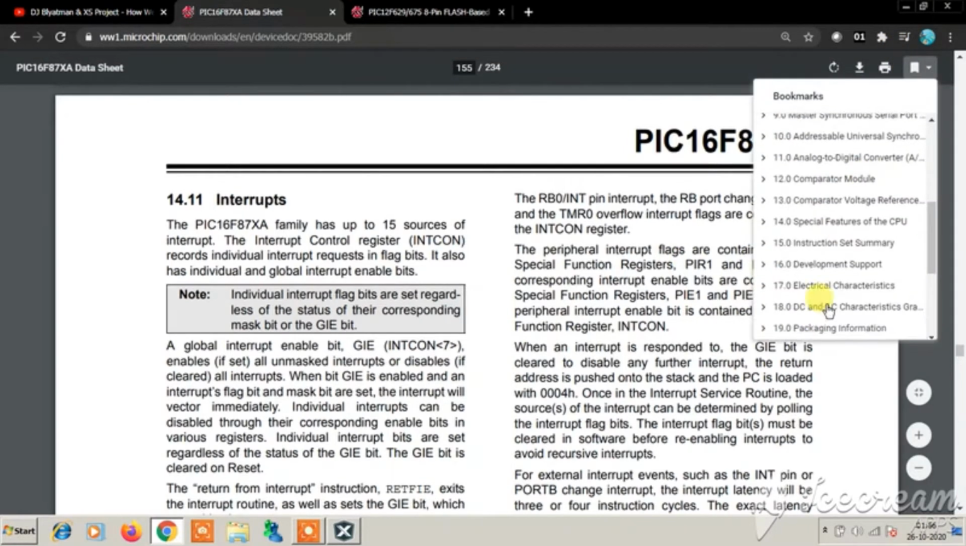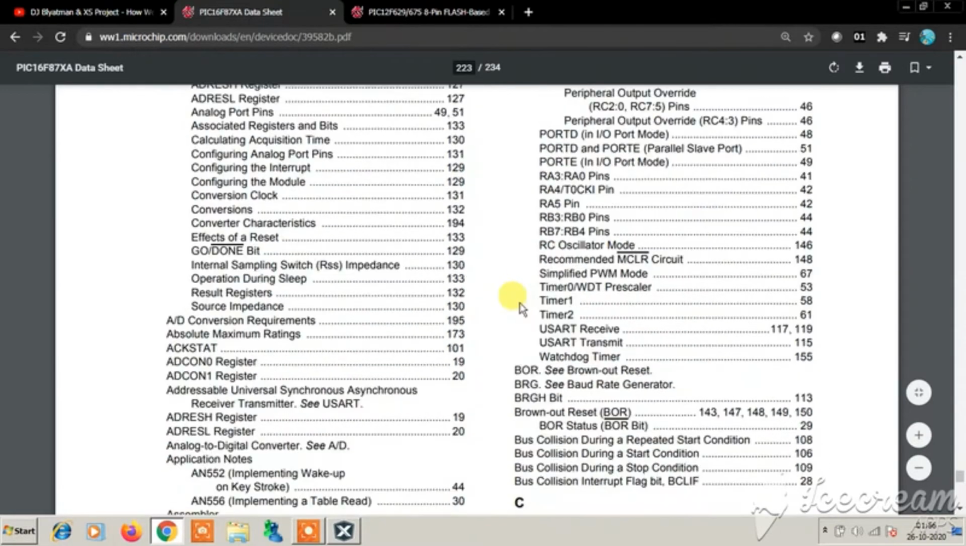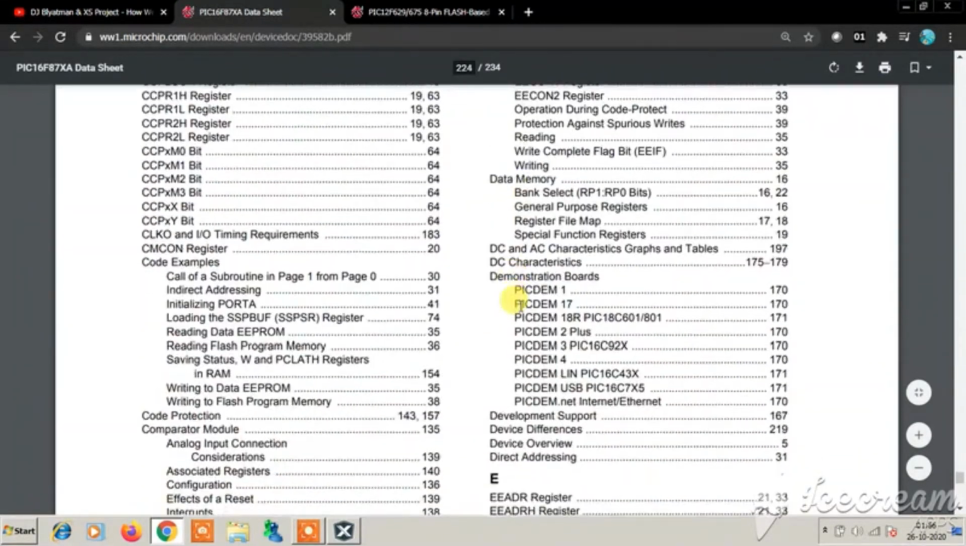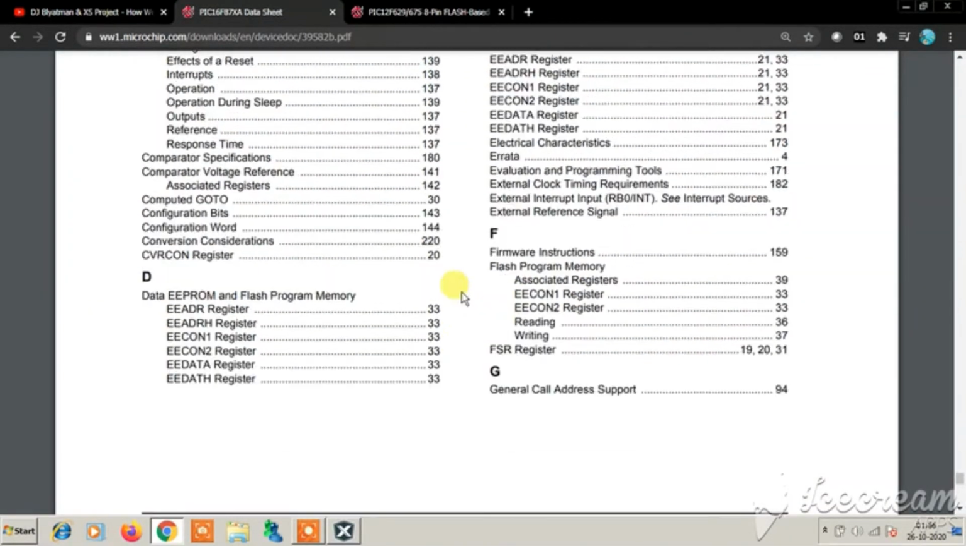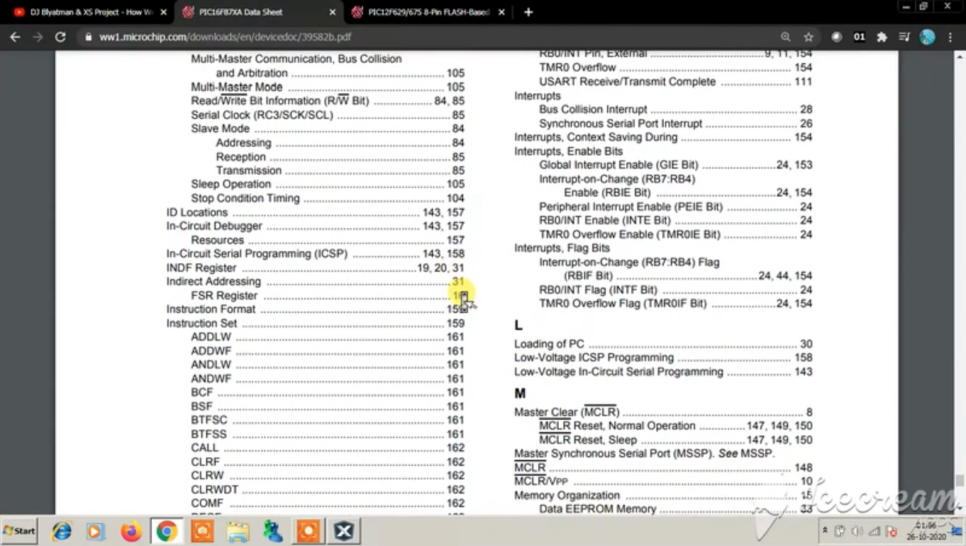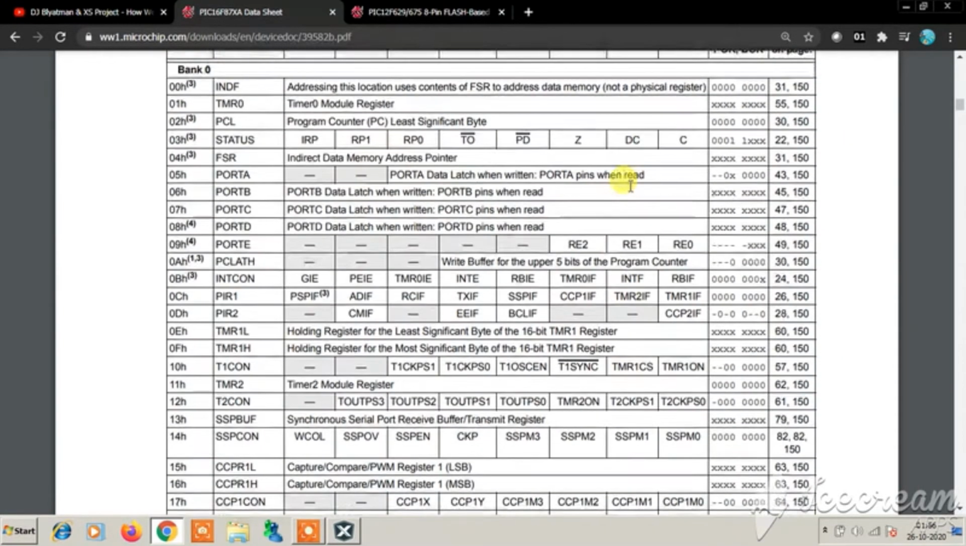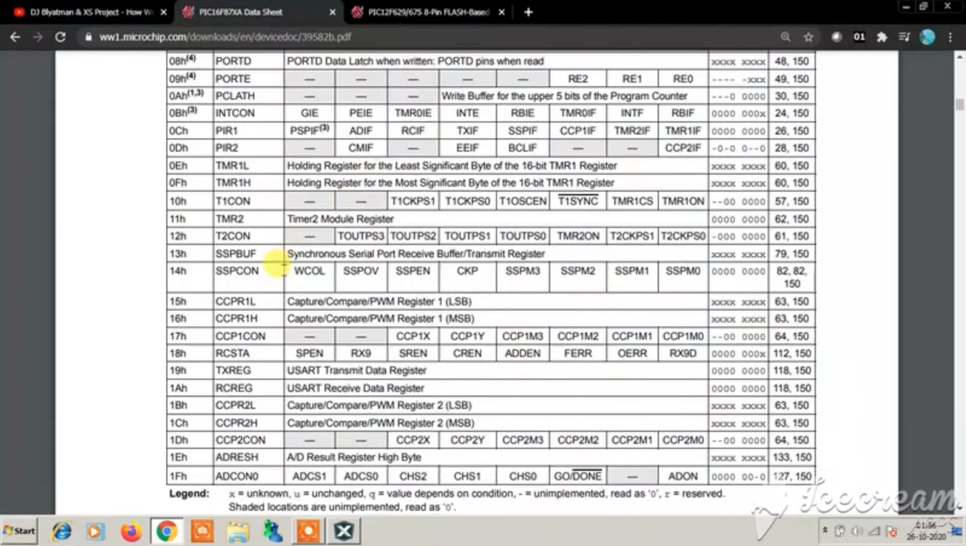To find them easily, you can move on to the index first. Let's move on to the P, where you have the peripheral interrupt. If you move a little bit below, you can see the PIR1. See here you have the PIR1 and the PIR2.